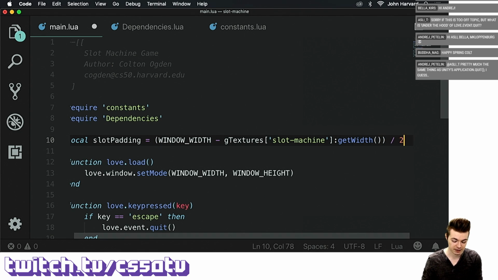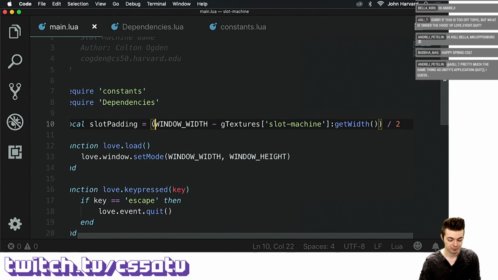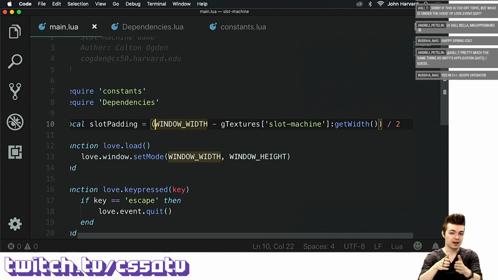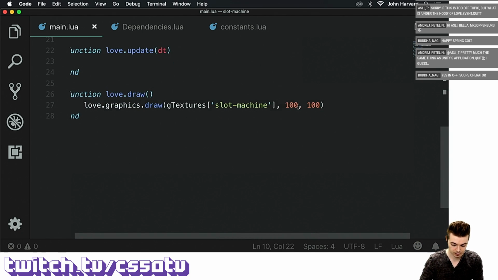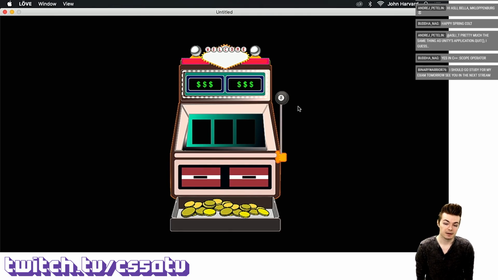And then we can divide this by 2. What this is essentially doing is saying: get the whole window width, and then whatever the difference is between the window width and the slot machine, which will be however much total padding there is, divide that by 2. If we draw this now at the slot padding, and we'll still assume 0 for the Y value, this will end up drawing our slot machine exactly in the middle of the screen.